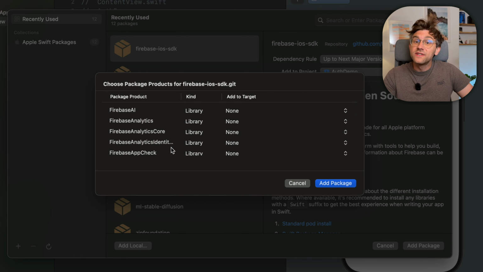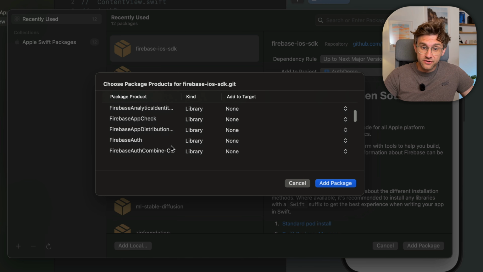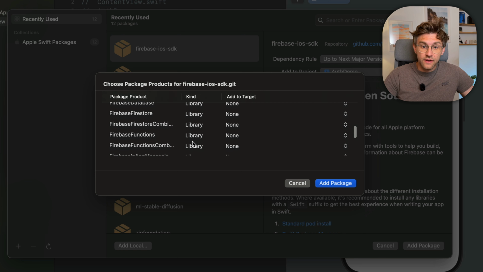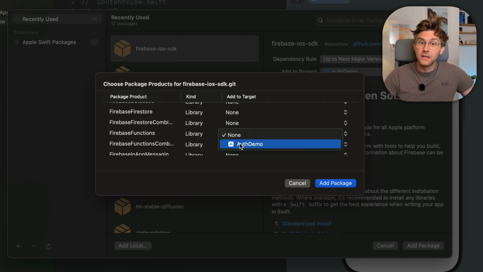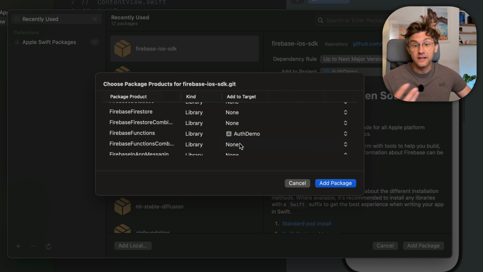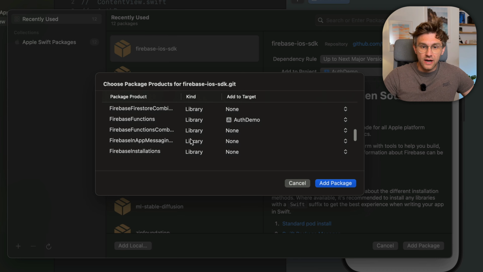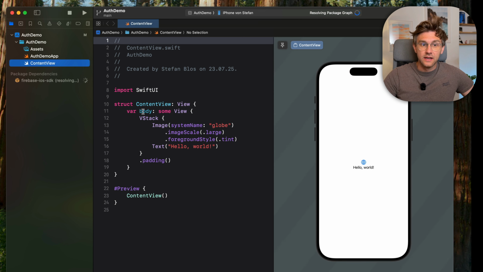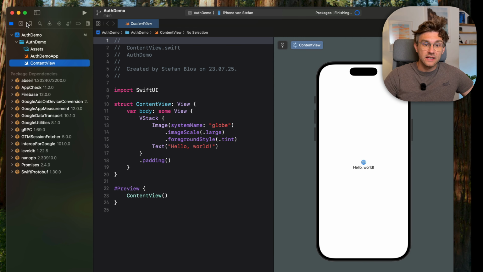Once that's finished, we see the entire catalog of Firebase products that we can add to our application. Most of them we're not interested in, but we want to have Firebase Auth added to our target and also the Firebase functions, which we will later use to create authentication tokens. So after having that selected, we hit Add Package. It will fetch dependencies and install the package inside our app.